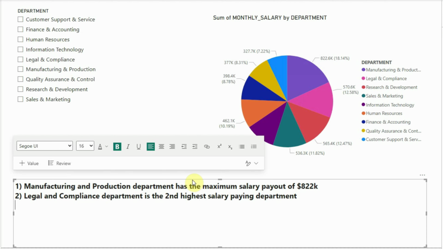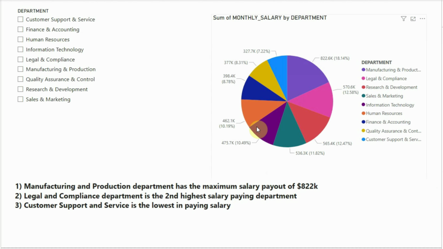And the third conclusion that we can put here is who is paying the lowest salary. And here we can see the smallest slice here is the blue one, that is customer support and service. So customer support and service is the lowest in paying salary.